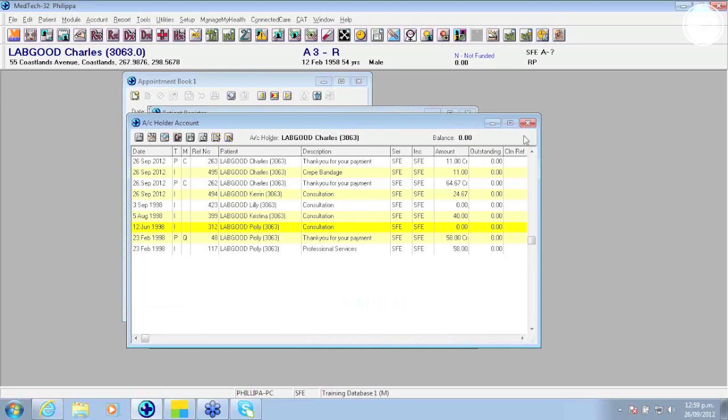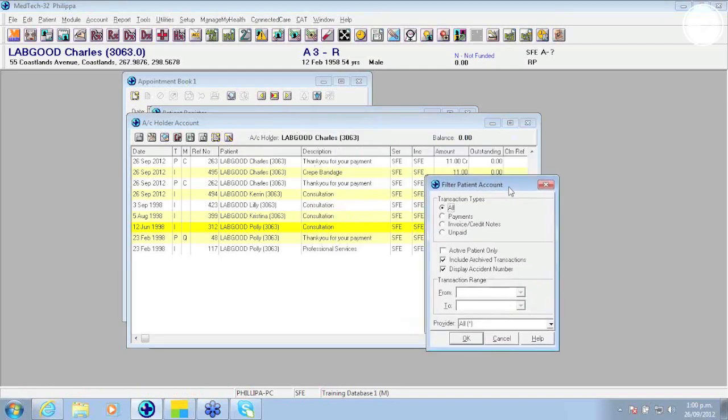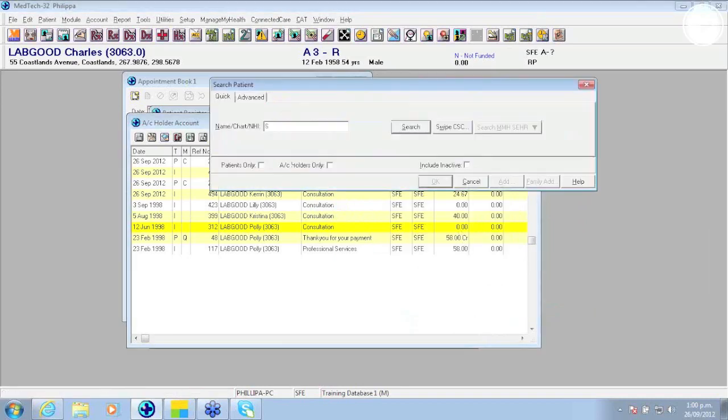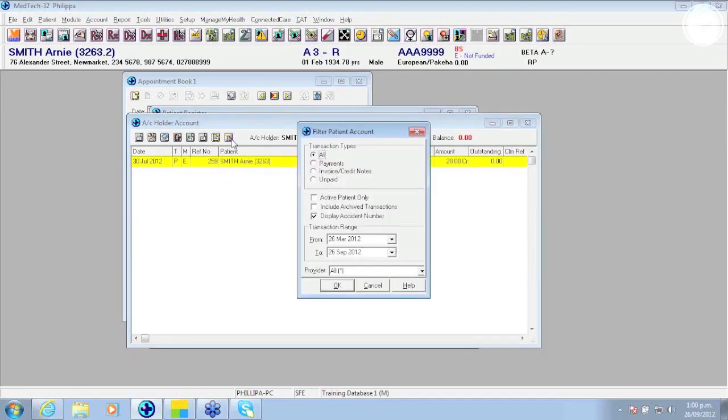Okay, just coming back to the account holder again, and some other enhancements that were made in version 20, 6.5, talking about new filters available. So you can filter by service provider by clicking into the rainbow filter icon, and you can choose an individual provider that you want to show their transactions. So if I'm looking here, that's all one provider there anyway. Let me see if I can find another patient, perhaps Arnie. He's our favourite test patient. Arnie, if we include his archive transactions.